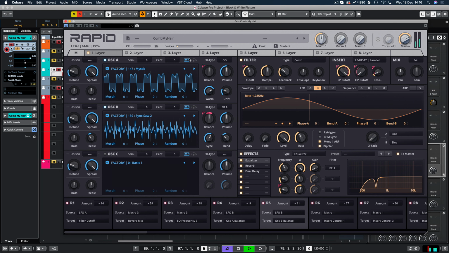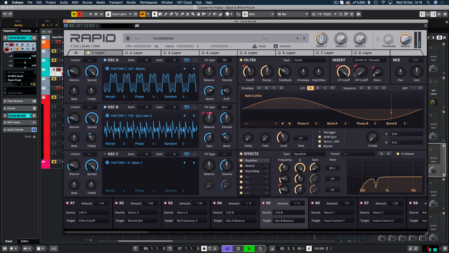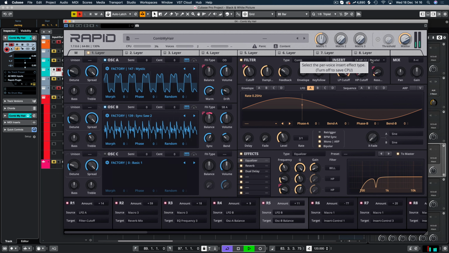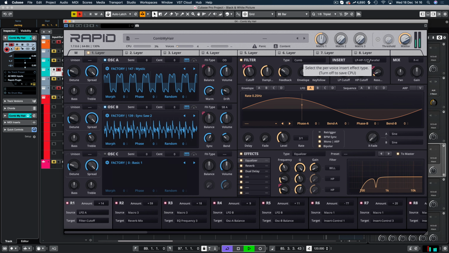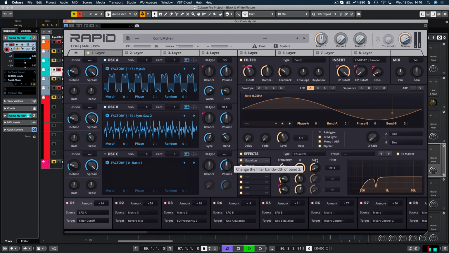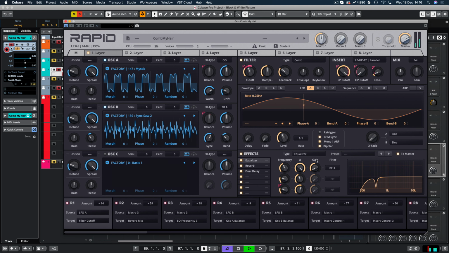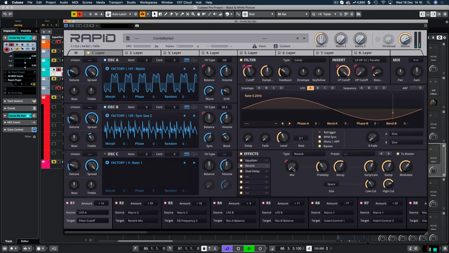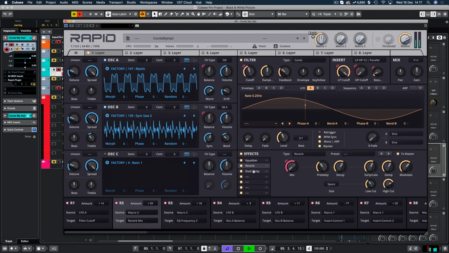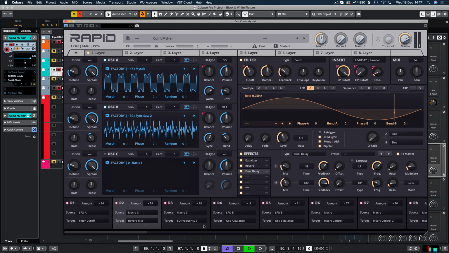One layer, using a comb filter, modulating the comb filter slightly there with a slow LFO. Then we've got a high pass, low pass filter here, which is set to parallel, so I could mess around using this side by side with the comb filter, and the results are quite interesting. Then we've got some reverb in here that we can introduce, and dual delay as well.